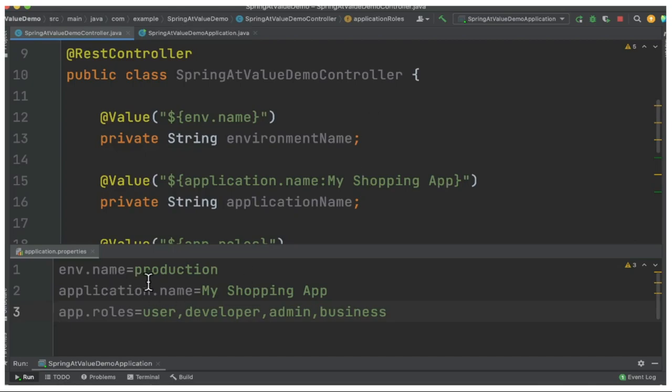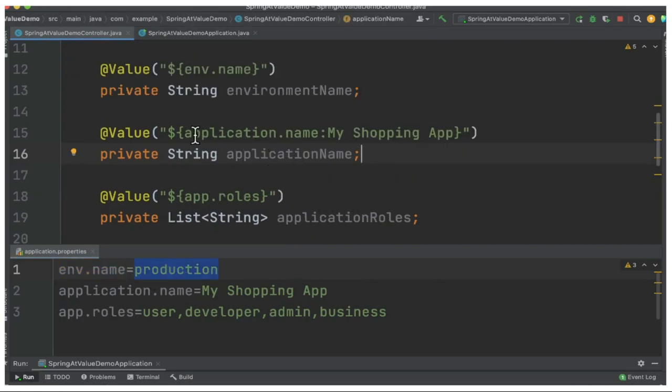Here in this property file, we have this key and value. And using this name, I can load the value into this variable. So here you can see env.name and env.name. So production will be loaded here. And in the next variable, application.name, here we have the application.name. This value will be loaded into this variable.